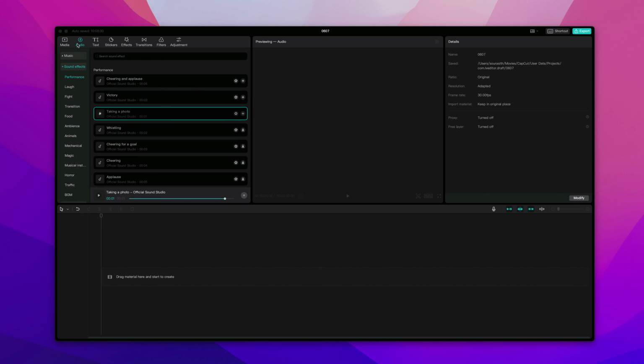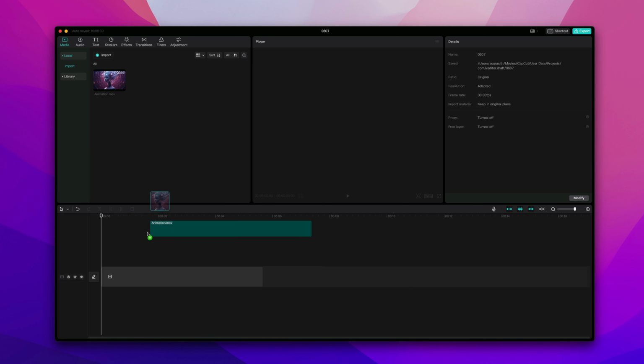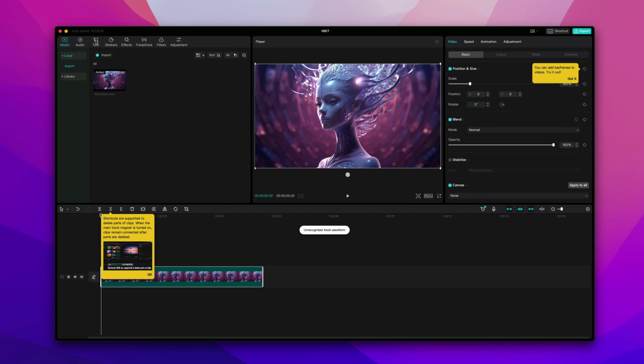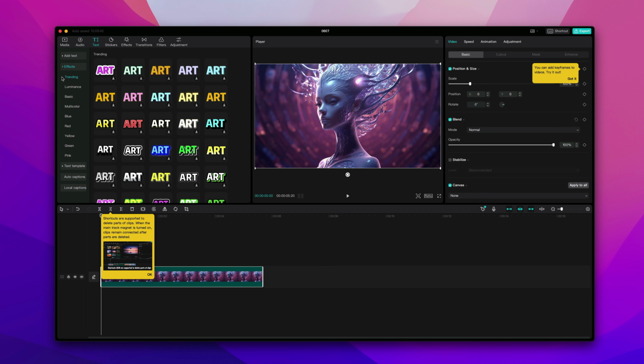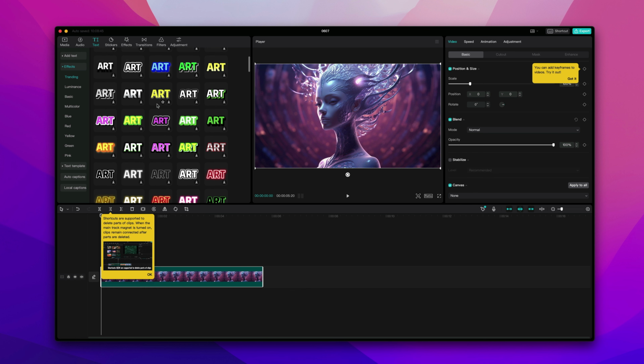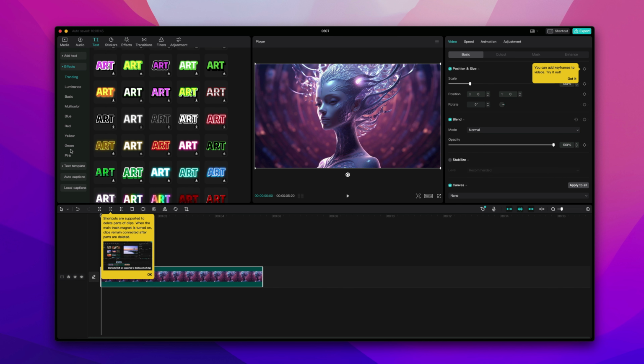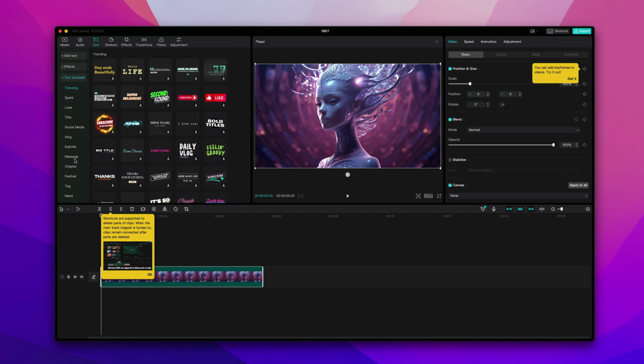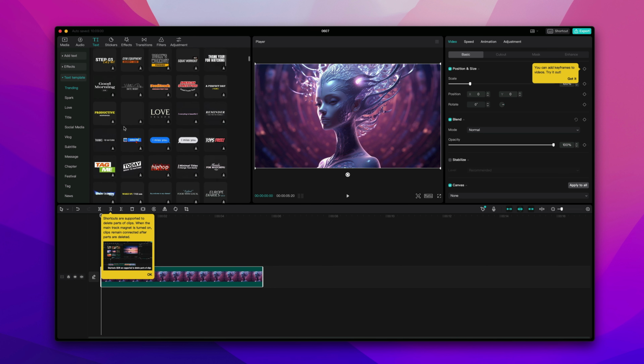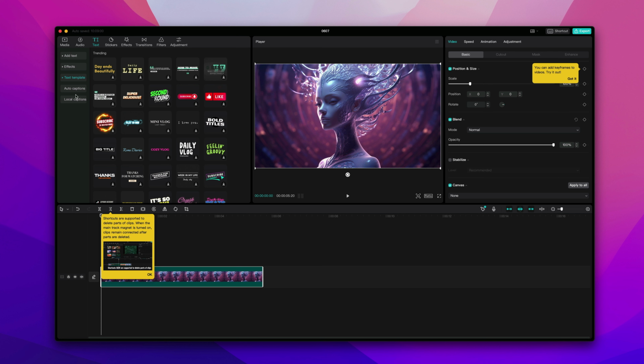First, go back to Media and drag our animation here to start to edit. Then, go to the text section, which allows you to add text elements to your videos. You can choose from different fonts, sizes, colors, and styles to create titles, captions, or any other textual elements you want to include in your videos. Additionally, you can customize the position, duration, and animation of the text to achieve the desired visual effect. However, for our project, we won't be using any text.